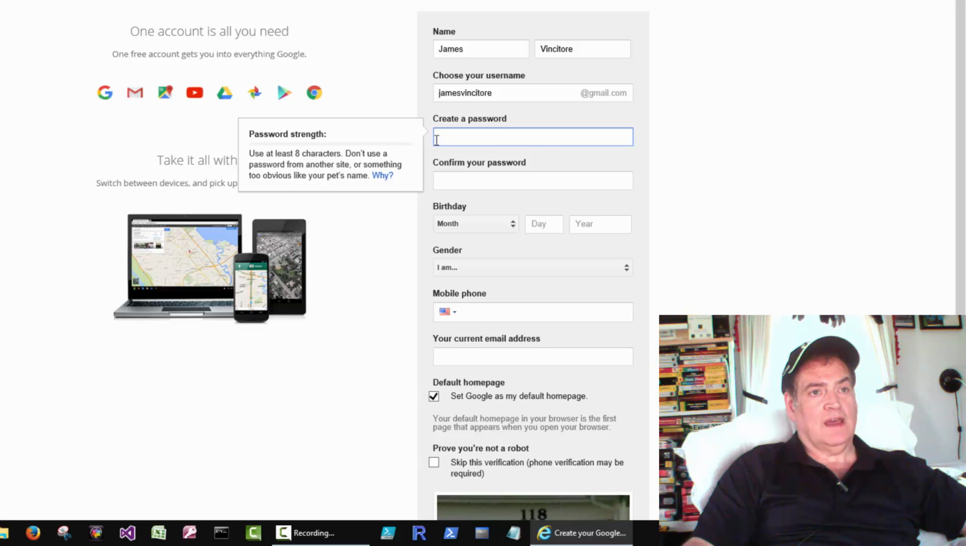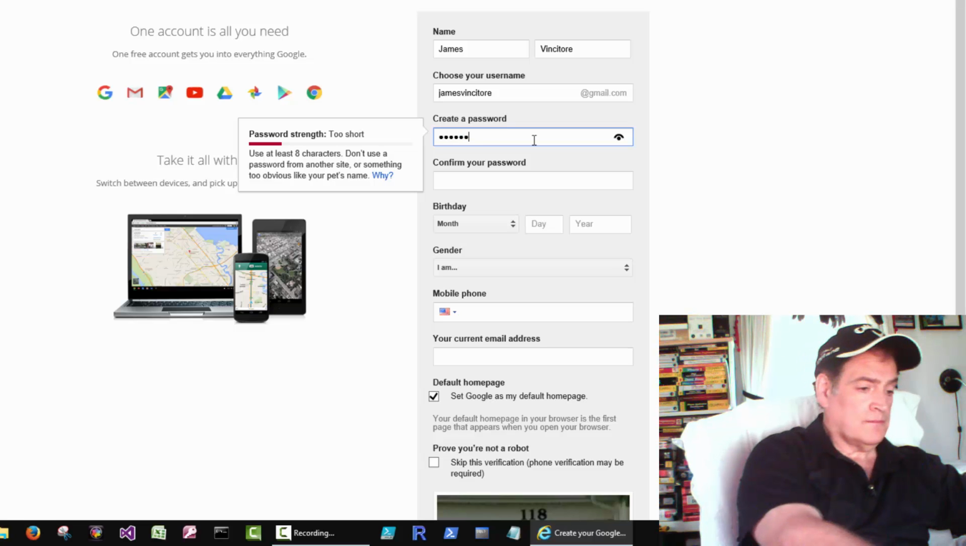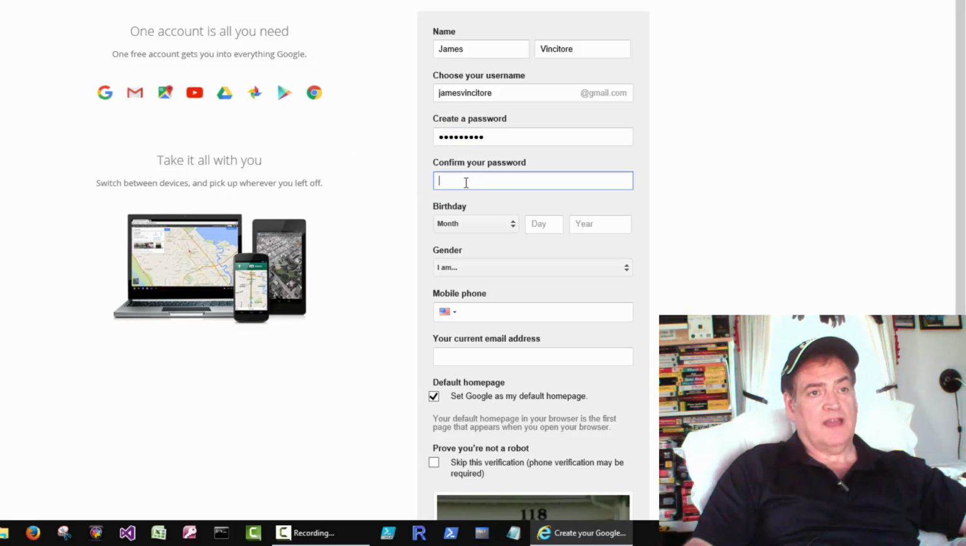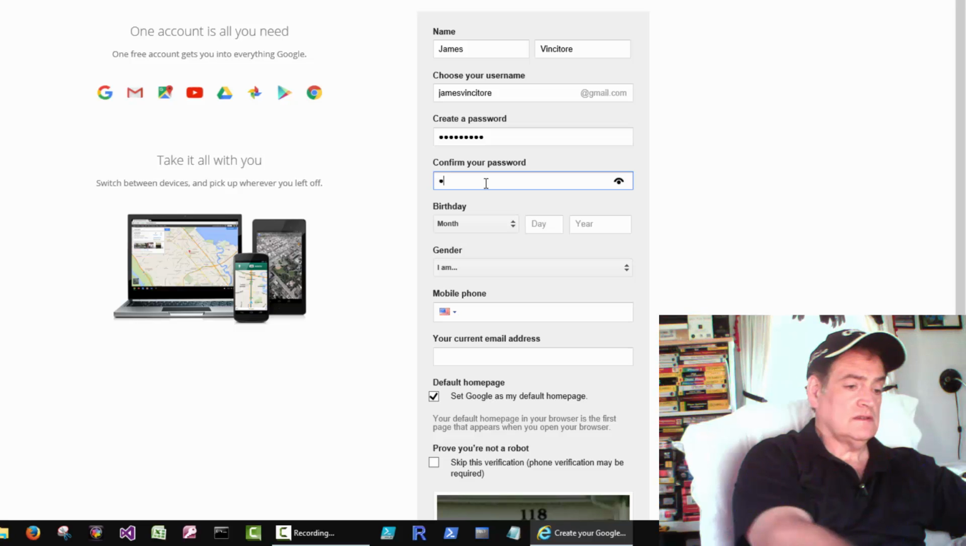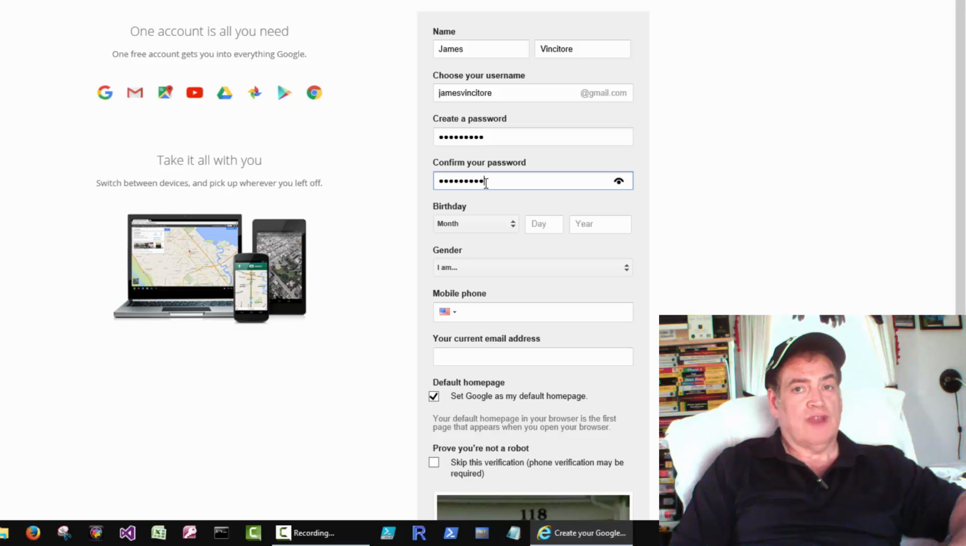Now we have to create a password. You don't have this password yet. You have to create it. So you can pretty much choose anything. And you have to enter the same password twice. Make sure you write it down so you don't lose it.